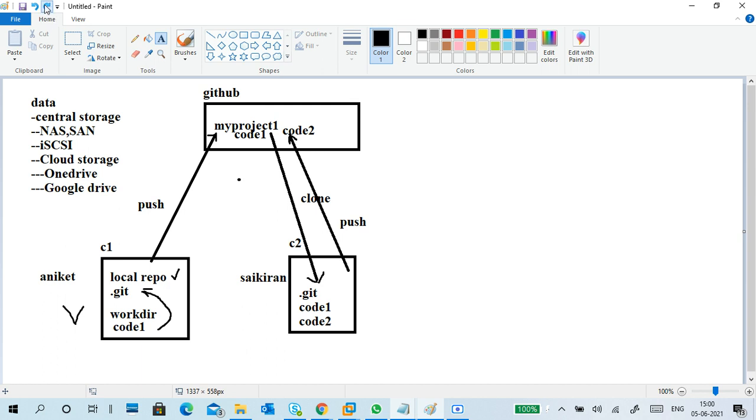Okay, next. Up to here is one point, and next level I will tell. If you observe here, code 1 and code 2 are there, but Aniket has code 1 only. Now Aniket wants to develop some code.